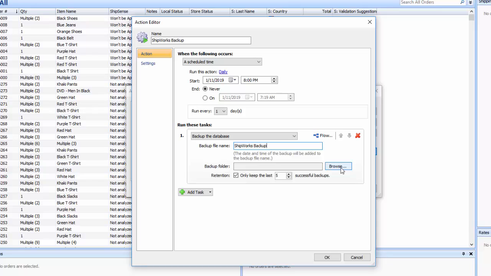file name. And then we want to specify a place to actually save the backups to, preferably not on the hard drive that ShipWorks resides on. So if you have a network location or an external hard drive or even a USB flash drive, that's best. That way, if the computer crashes, you have that backup you can still get to.